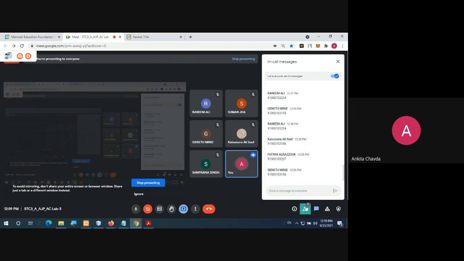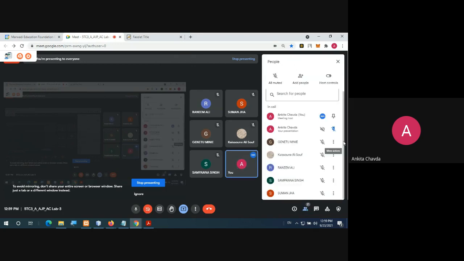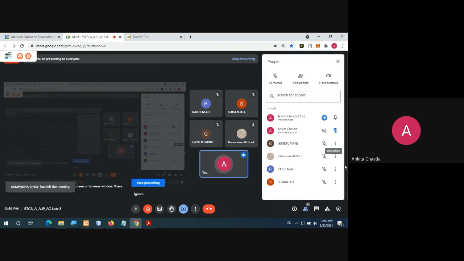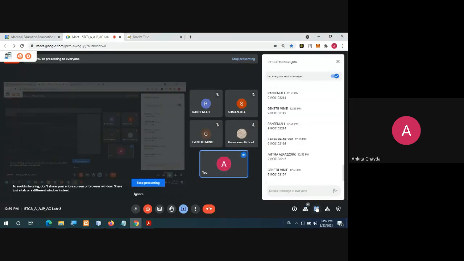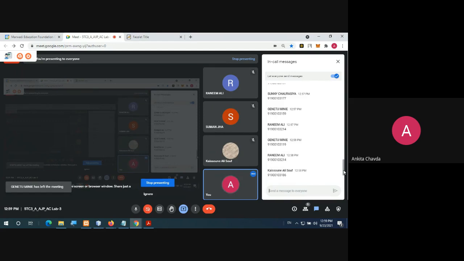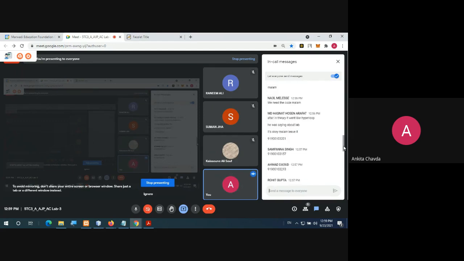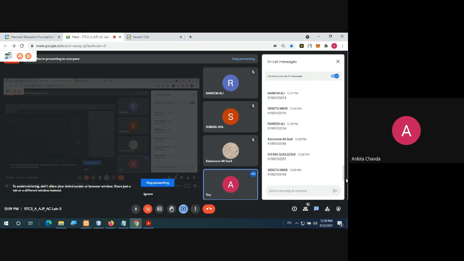I hope you have written your numbers. Is anybody left? Minay, Kaisun, Ranim, Sampanna, Suman. If you haven't written your number, please write it. Okay, you have written. Okay, fine, so you may leave the meet. Suman, you can write your number here. Last call for you.